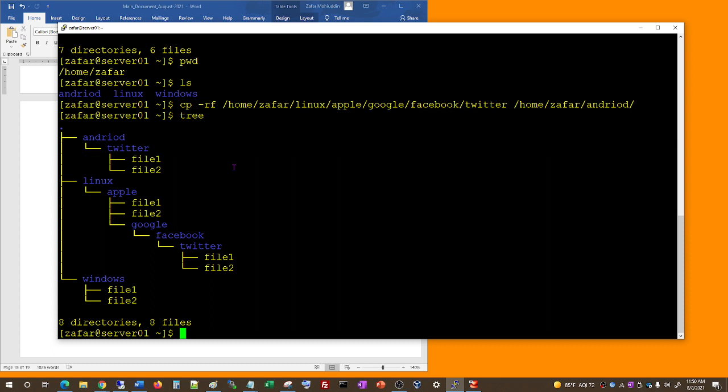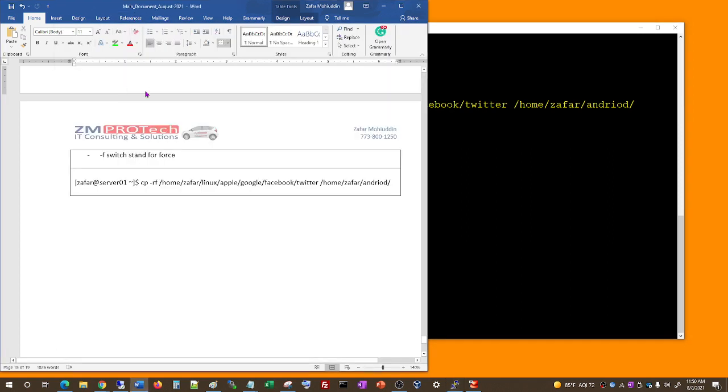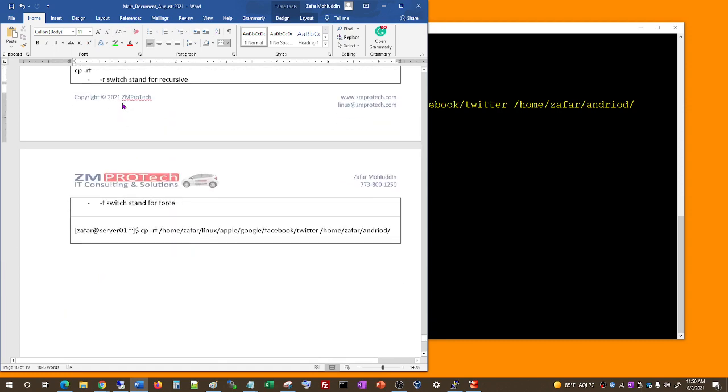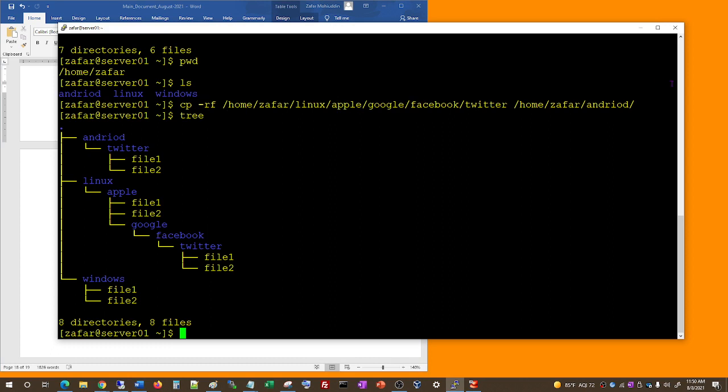So do cp hyphen rf. Okay, so I was gonna show you, RF stands for recursive and force. Recursive means everything inside this folder, which is a folder itself, the folder as well as its content. And then where do you want to put it? We want to put it in home/Zafar/Android. So when you do this, it will come up here.